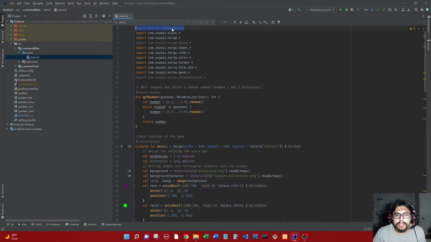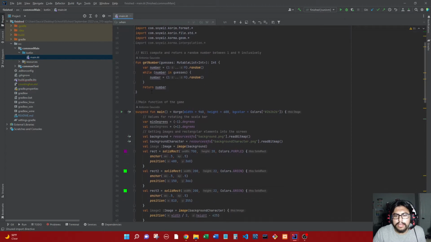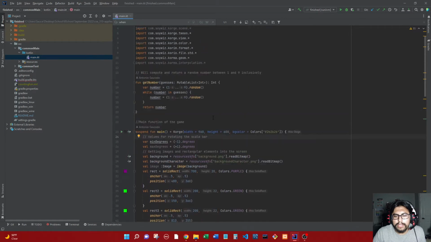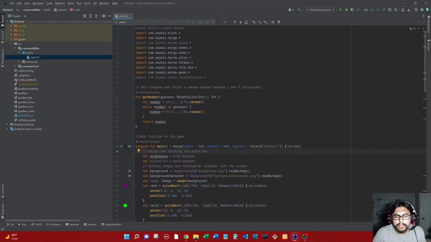This first library is just a random library so that it can help me generate a random number to be used in the game. This down here is our main function of the game, and that will go through and do all the things that the game needs to do. Real quick, I'm just going to go through this get number function.